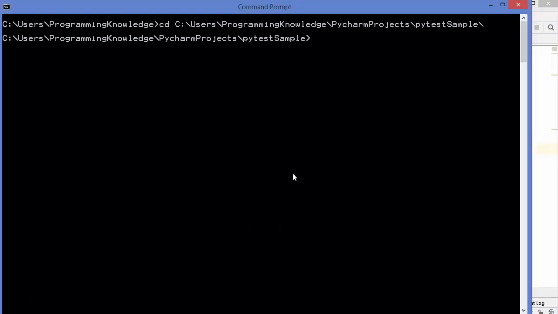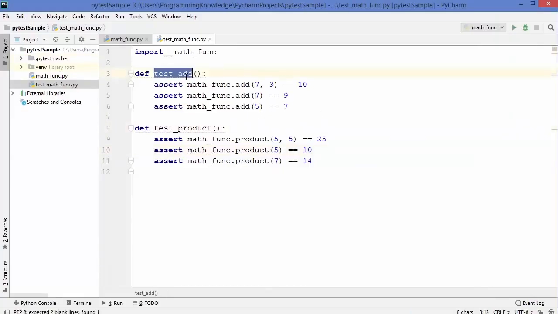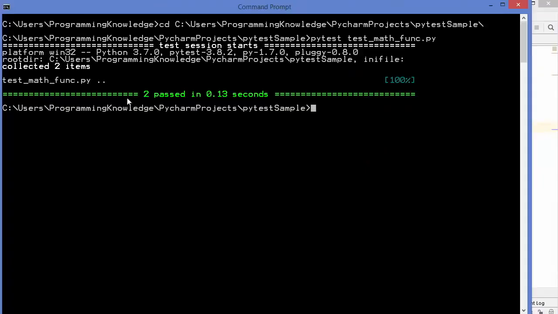test_math_func.py file is there. So in order to run your unit test file, you just need to give this command pytest and the name of your test file, which is test_math_func.py in my case, and then I'm going to press enter. And you can see it's going to give me 2 passed in whatever time it took to execute these 2 tests. Because we have written 2 tests here for 2 functions, it's going to show us this result, which is 2 passed.